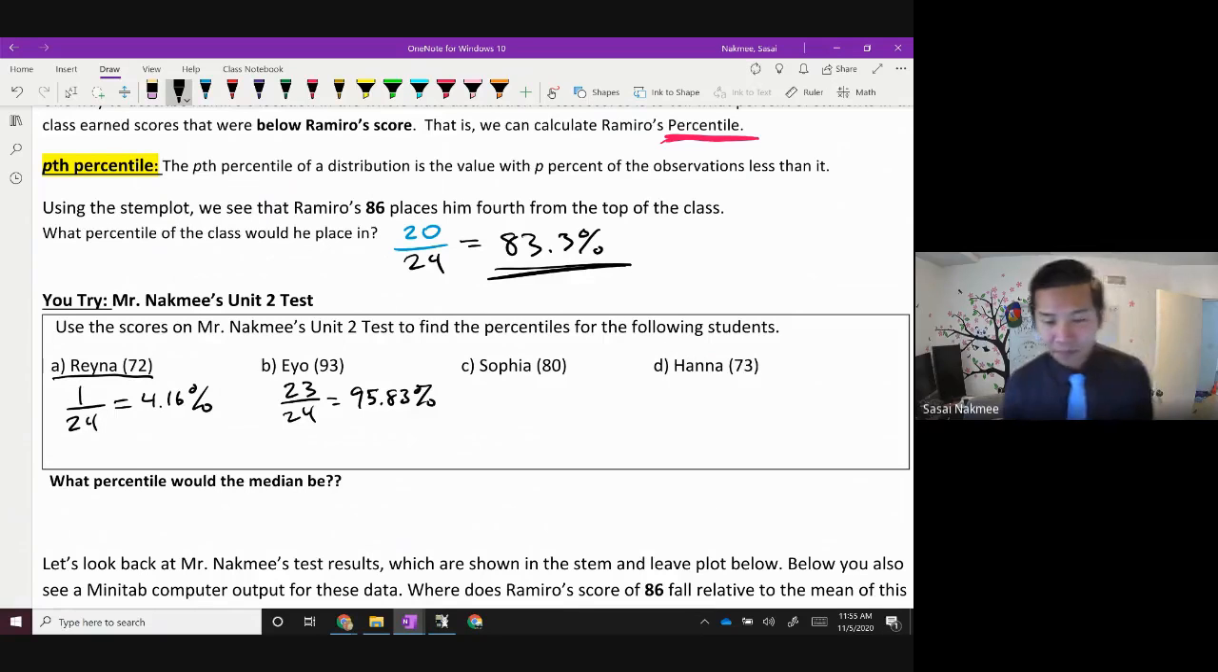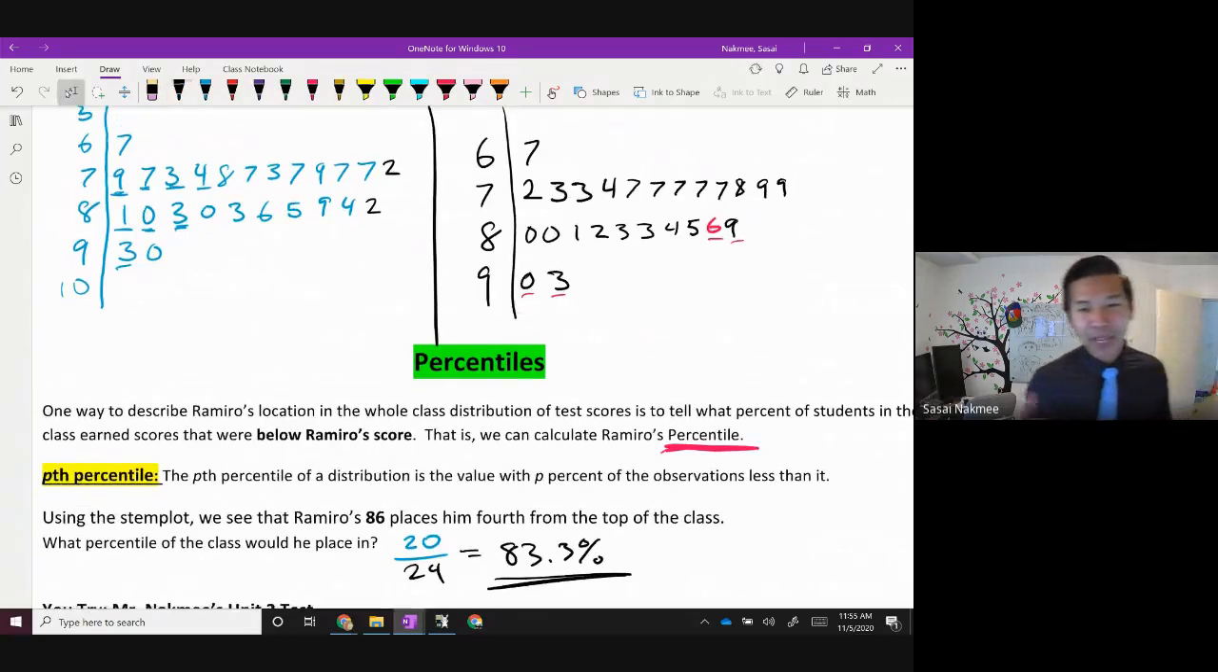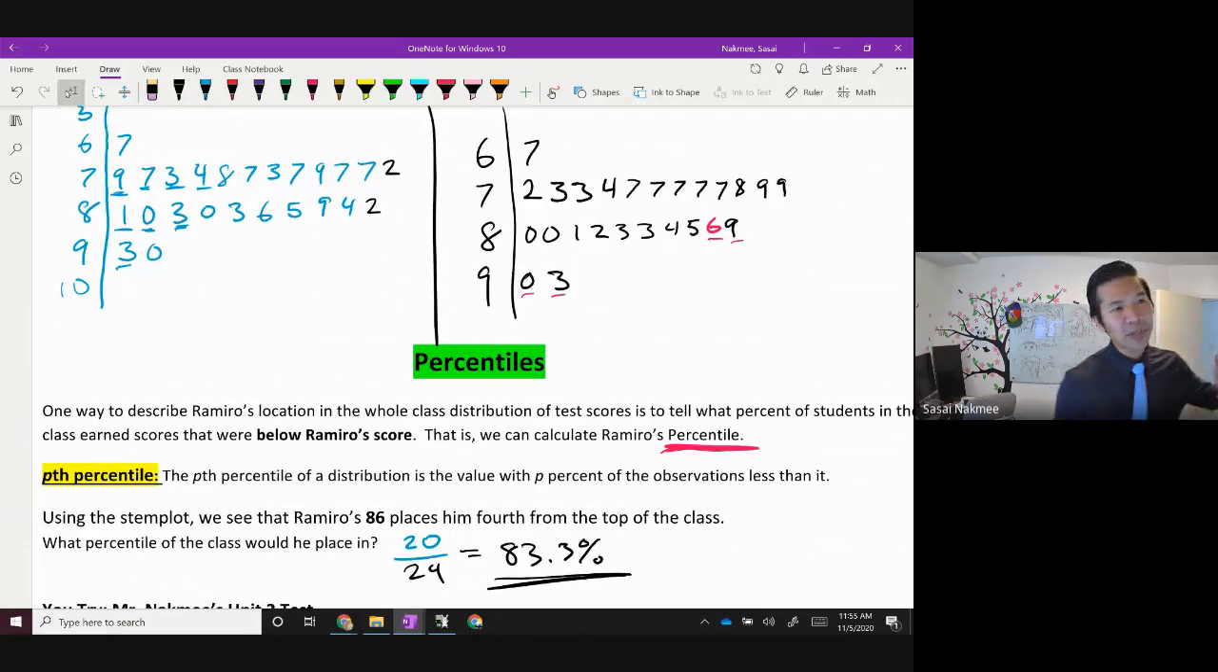95.83%. Okay. So how do you calculate percentiles? You look at their location, right? Based off where they're at, and divide by how many total there are, right? So you look at how many there are below them. So for Ayo's sense, if there's 24 numbers and Ayo's right here, there's 23 below him, I divide by that.